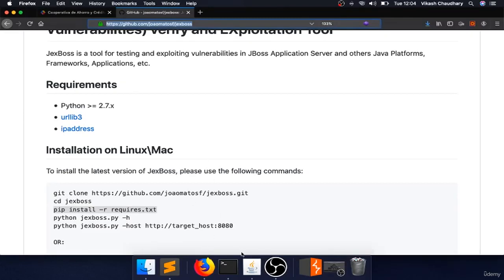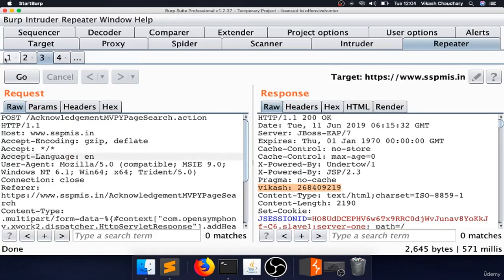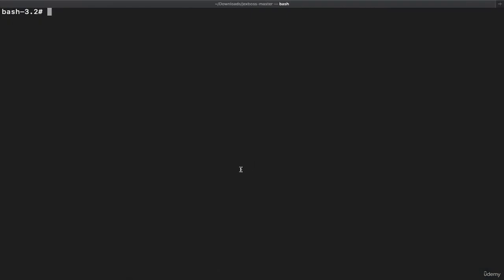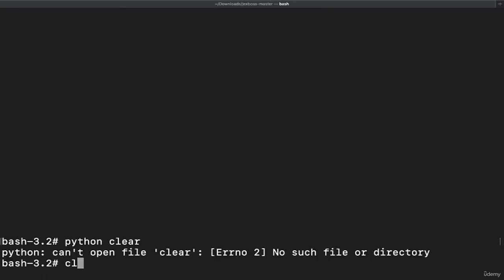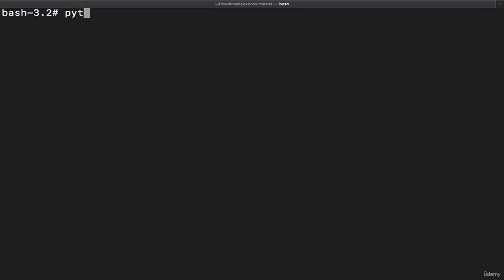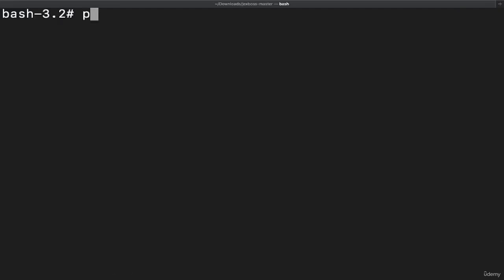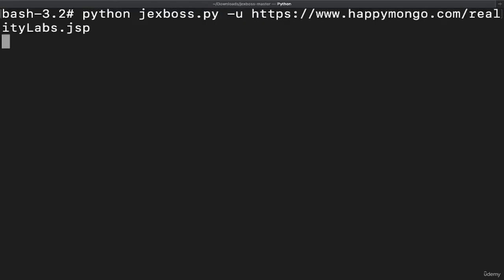Okay, so as you can see now, this application is vulnerable. So I will simply copy the URL. Let's try this now. You can use, let's say, python, clear. Okay, so python jexpos.py, and then I'll give -u and the URL. Okay, let's start this now.